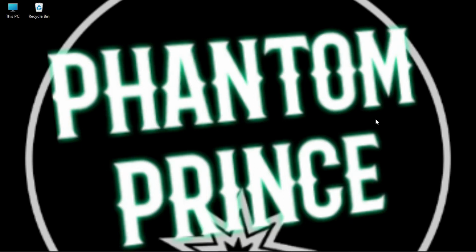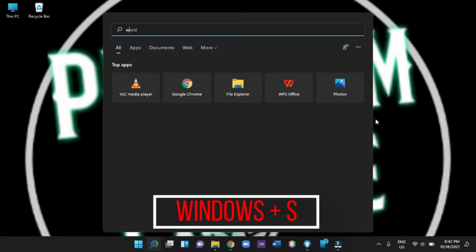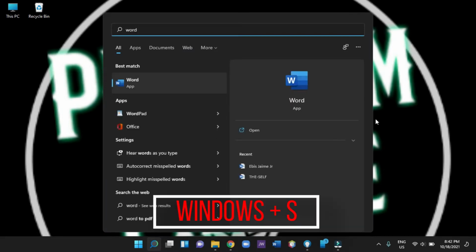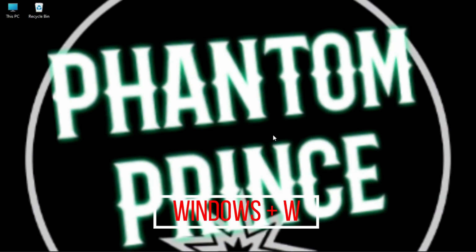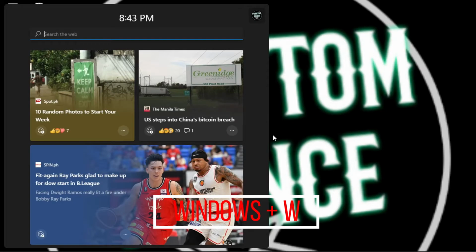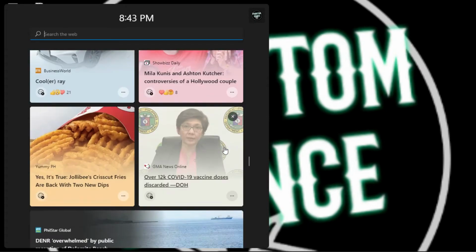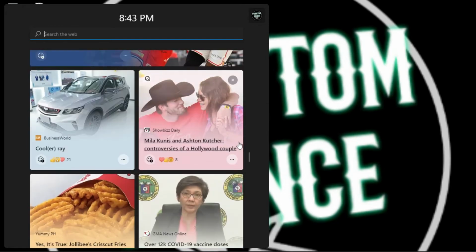Let's go. Press Windows logo key plus S to get personalized search results for people, email, and files in local and shared sites, or from the web. Press Windows logo key plus W or swipe the left edge of your screen to go right to your widgets board.